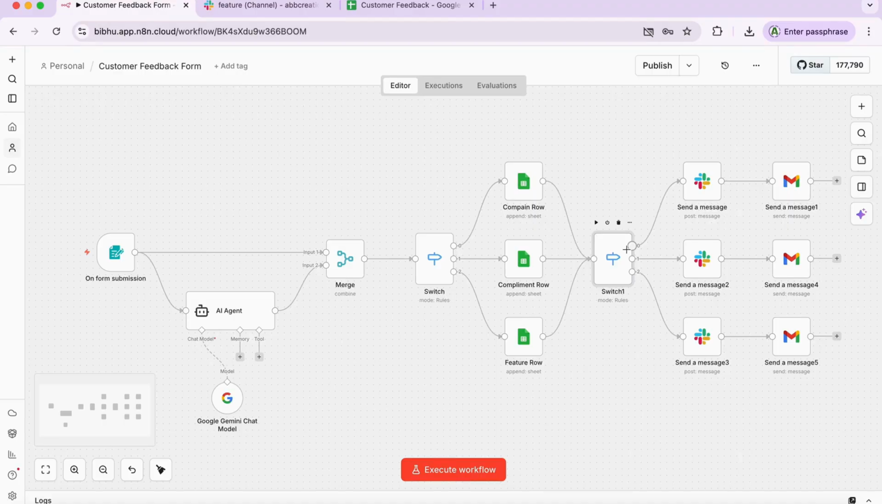So here, if it is a complaint, I am going to send a message to a complaint team. There will be a complaint department, a group for the complaint department. I am going to send a message to the complaint department with the complaint details. Similarly for a compliment, and similarly for a feature addition request, right?